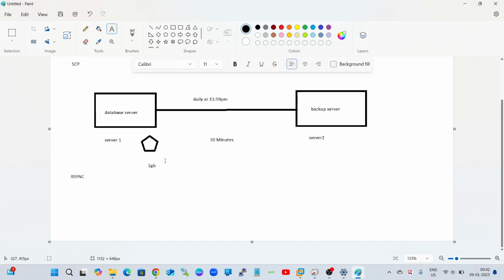Now let's suppose on the second day, this file or directory size is extended to 10 GB. It means some data got written here, and the size got extended by 9 GB. Those 9 GB plus this 1 GB equals 10 GB. Now we have 10 GB of data.